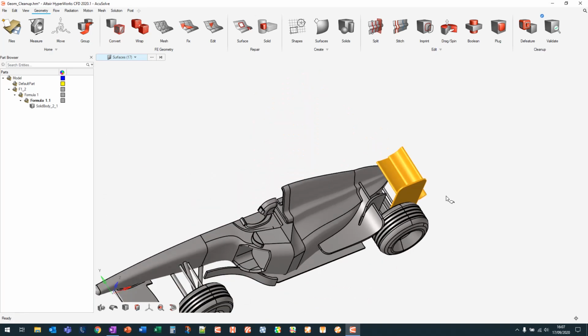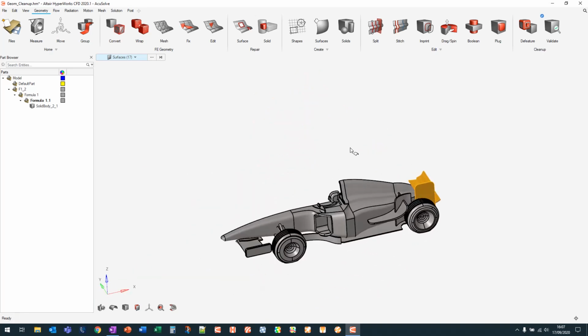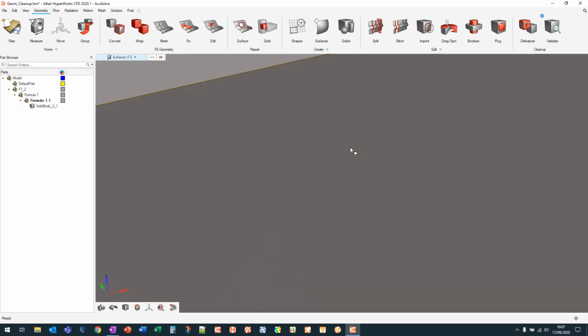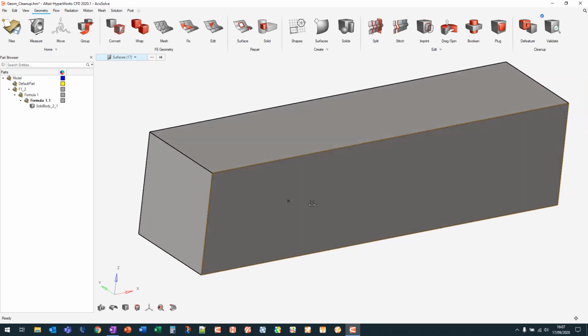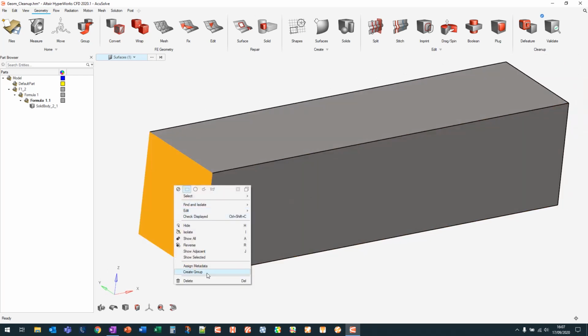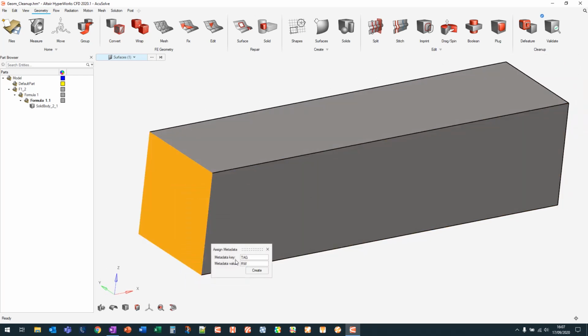So I'm only going to perform these functions just on the front and rear wing, but you can do the exact same to the rest of the car like we did before. So for the wheels, for the suspension, the inlets, the outlets, maybe we'll do that as well. So let's just assign the metadata for this inlet, and that'll do.